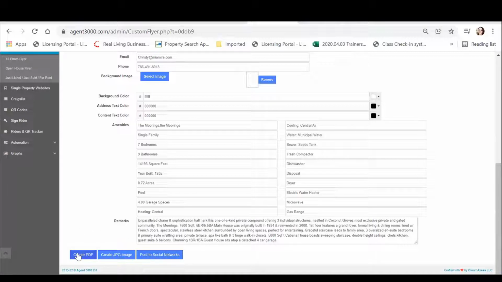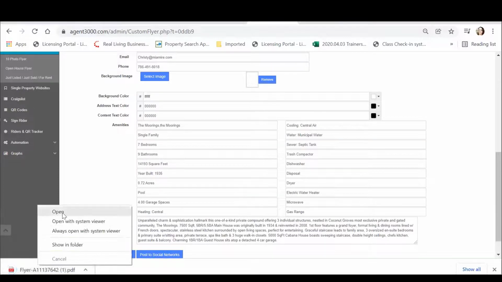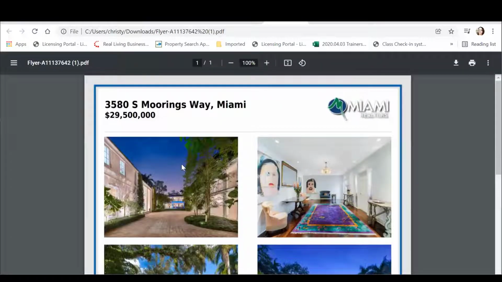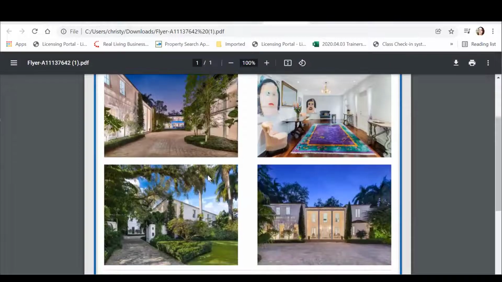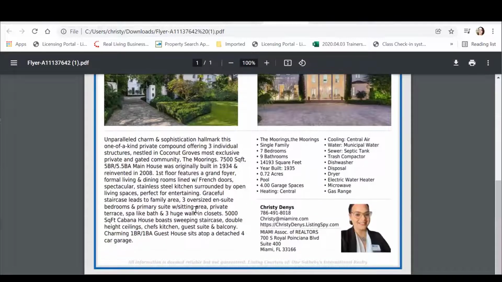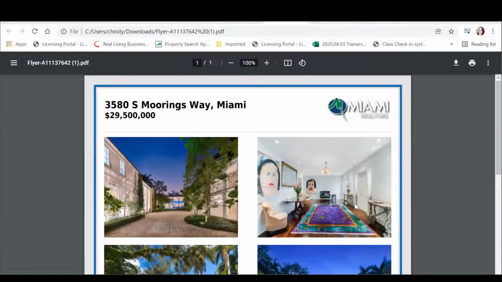So I'm going to first show you, I'm going to create a PDF. This is if you're interested in printing these out, sending them to a potential customer, but it looks beautiful. Look at our background, the information of the property, our logo, the images that we selected. We have available those remarks. We have interior features, and then our contact information with my headshot, right? And this, I did it in seconds.